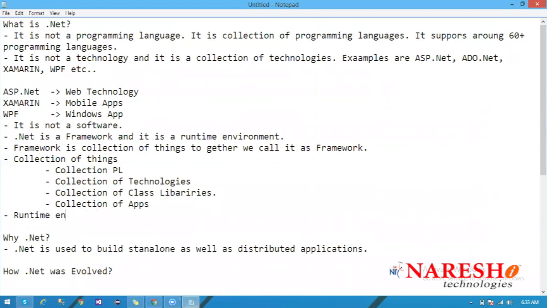CLR stands for Common Language Runtime. Let me discuss tomorrow what the Common Language Runtime is. I will discuss it later. So this is about .NET.